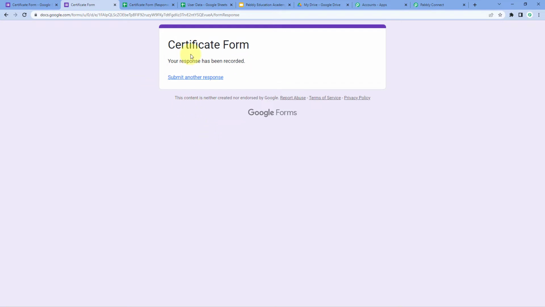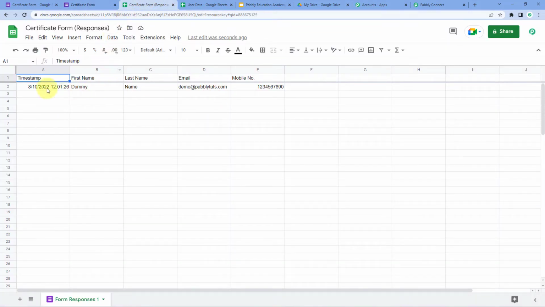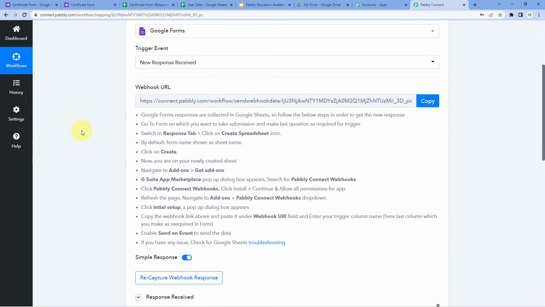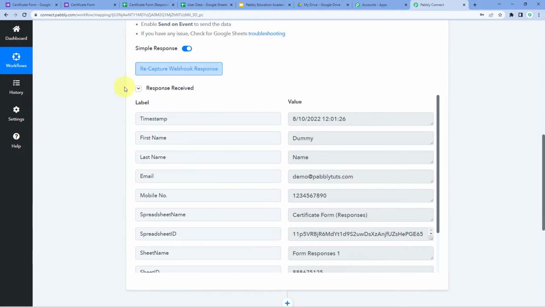After making the form submission, because we have connected this Google Form with Pabbly Connect, we will see that this same form submission data is captured inside Pabbly Connect as well. So we'll come to the Pabbly Connect workflow and here in the response received, we can see all the details. We have the very same first name, same last name, same email and same mobile number. Which means guys, step 1 of setting up this automation is now successfully completed. We have successfully connected our Google Form with Pabbly Connect and received the Google Form submission data in Pabbly Connect.